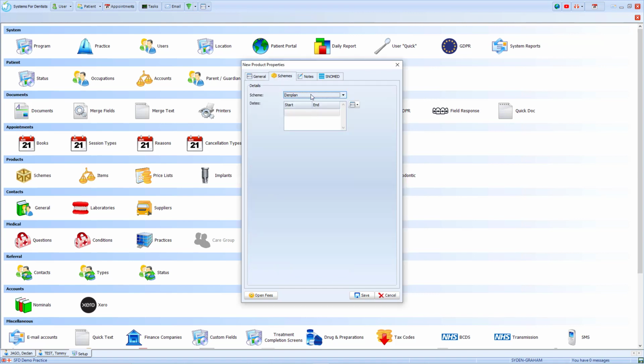From the Schemes tab, we then choose the private option from our drop-down. Then, from the drop-down menu to the right of the Dates section, we choose to add. We will start this from today, though it is possible to backdate this item, and we will leave the end date open. With the item created, we will set its price. In our case, it'll be £50.